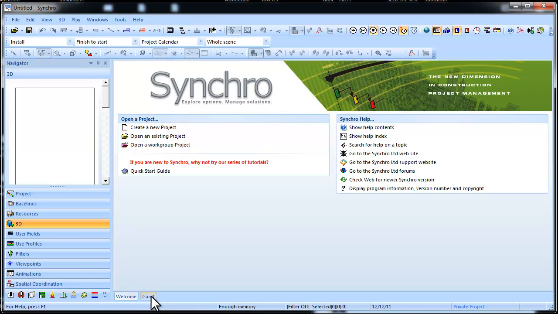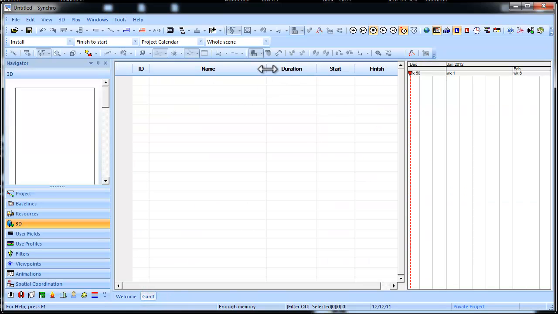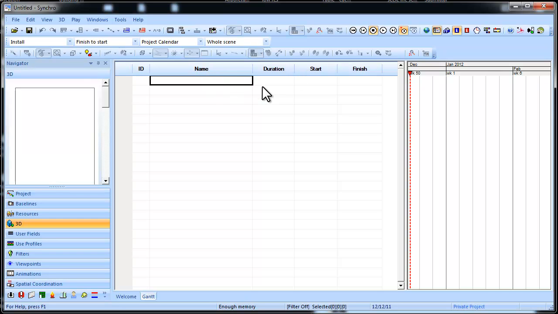Usually the first click that you make if you see this screen is to get into your Gantt chart view. A Gantt chart is just a more formal name for what we commonly refer to as a bar chart schedule. So Synchro functions very much like Excel.